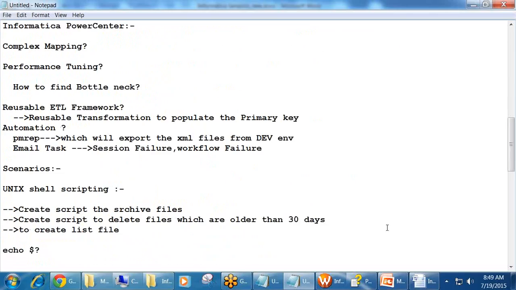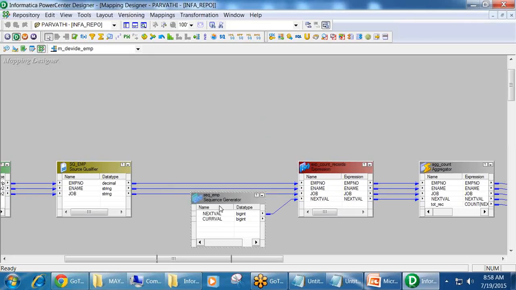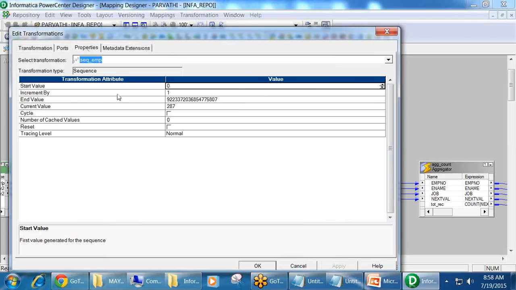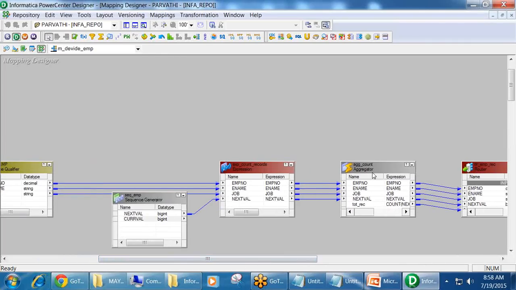And it should always generate the numbers from 1 every time you do that. Okay. Yeah. So for that, you need to always select the option reset, so that it will always generate the numbers from 1. Okay. This is fine.